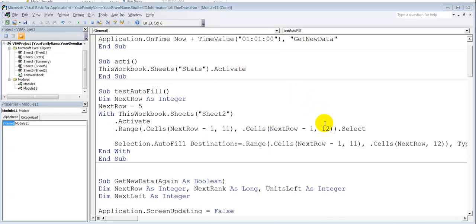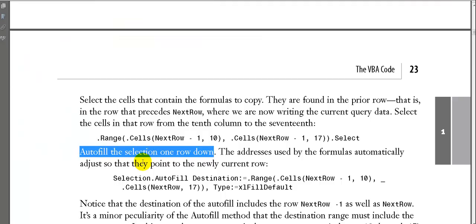Okay, now I had to change both of these, right? This should be 11 and 12. This should also be 11 and 12. Okay, so he says that autofill the selection one row down. The addresses used by the formula automatically adjust so that they point to the new formula, right? So in other words, it's going to copy it down just the way we saw before. So we're going to run this code.